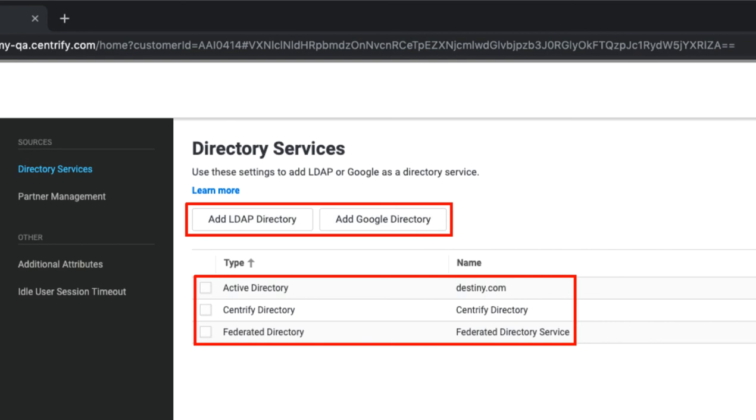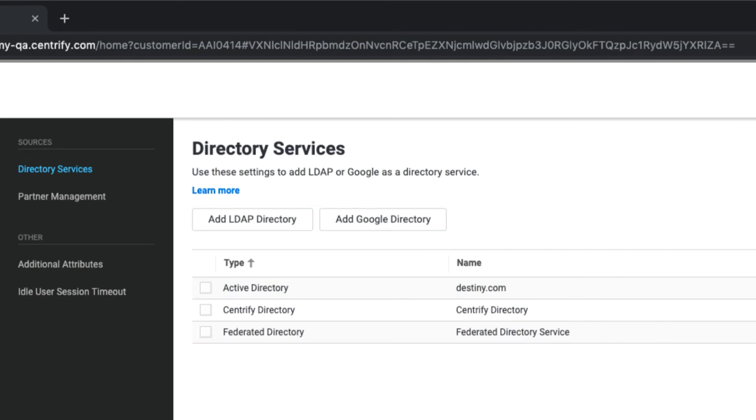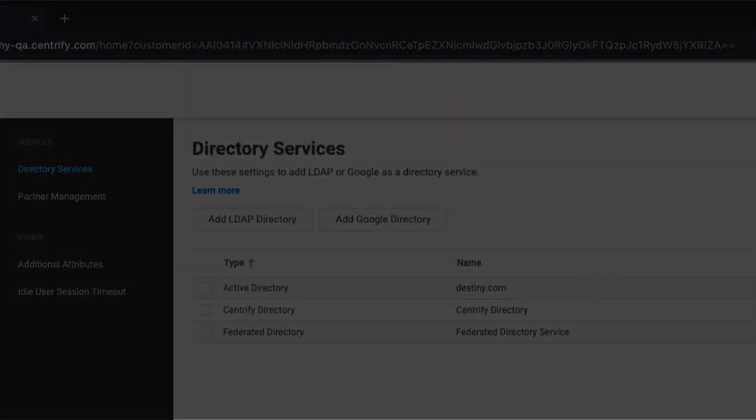So that concludes this demo. I hope you're able to see the benefits in terms of reducing risk, costs, complexity, and administration overhead that you can achieve by using cloud-native, identity-centric PAM from Centrify.